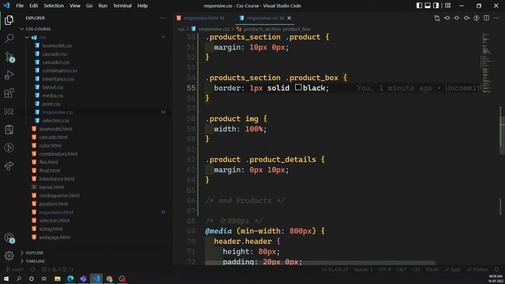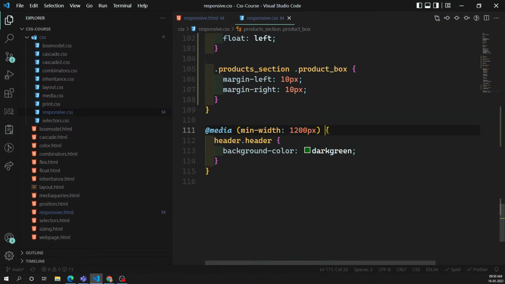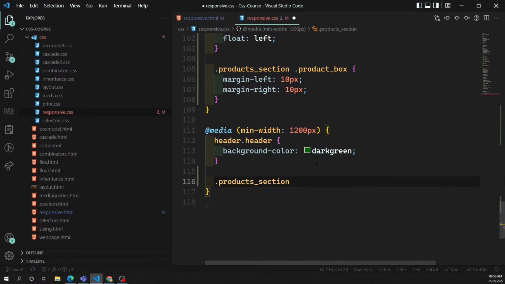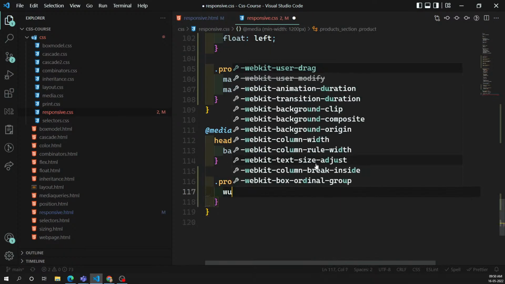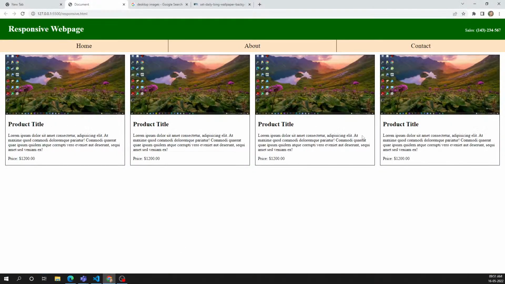Now we are having the responsive.css. The iPad thing is completed. Now this is the desktop mode. Here, the product section, dot product, each product should have a width of something around, what is the width you need to have? We need to show 4 items, right? 25%. Now let's try to see the output. Immediately these are showing 4 at a time.